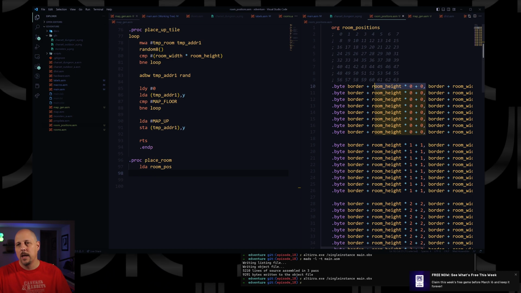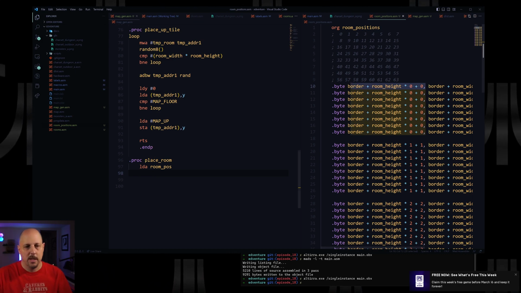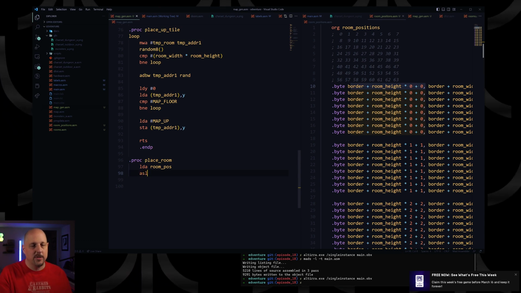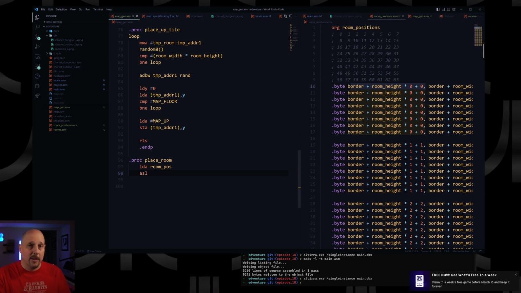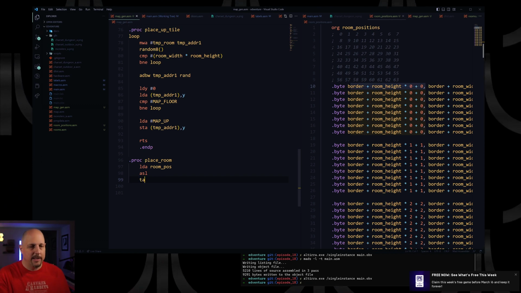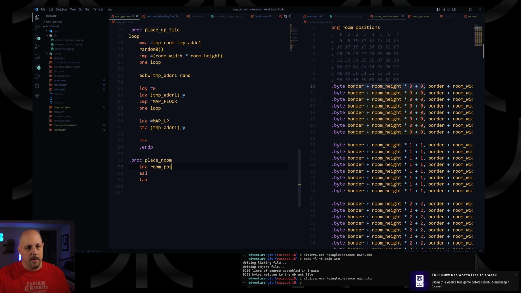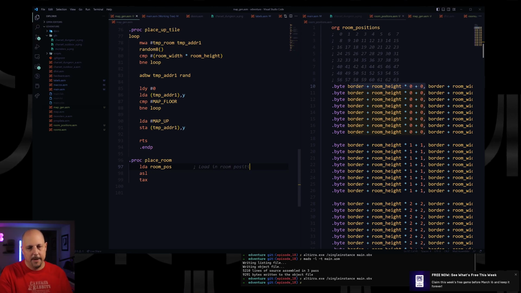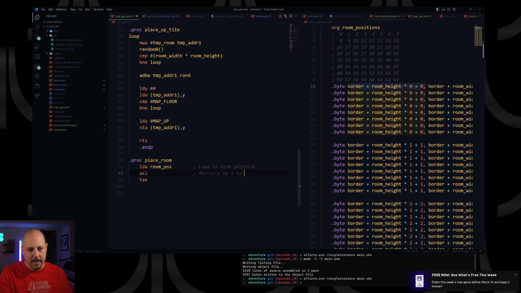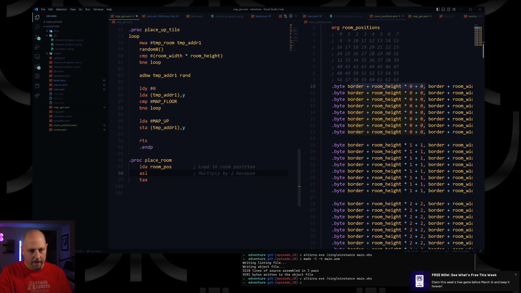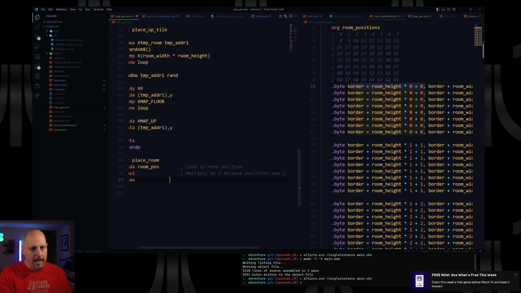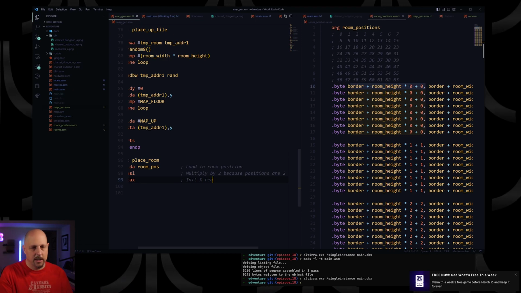Now, one of the things to keep in mind here is that we have 2 bytes for each one of these rooms. So therefore, we're going to need to multiply this number, whatever the room position is, by 2. Easy way to do that, we just use ASL, okay? So arithmetic shift left is going to be a multiply by 2. Then we're going to load that from the accumulator into the X register. Okay, so I'm going to go ahead and put a couple comments here. Load in room position. And we're going to say multiply by 2 because positions are 2 bytes wide, okay? And init X register, okay?